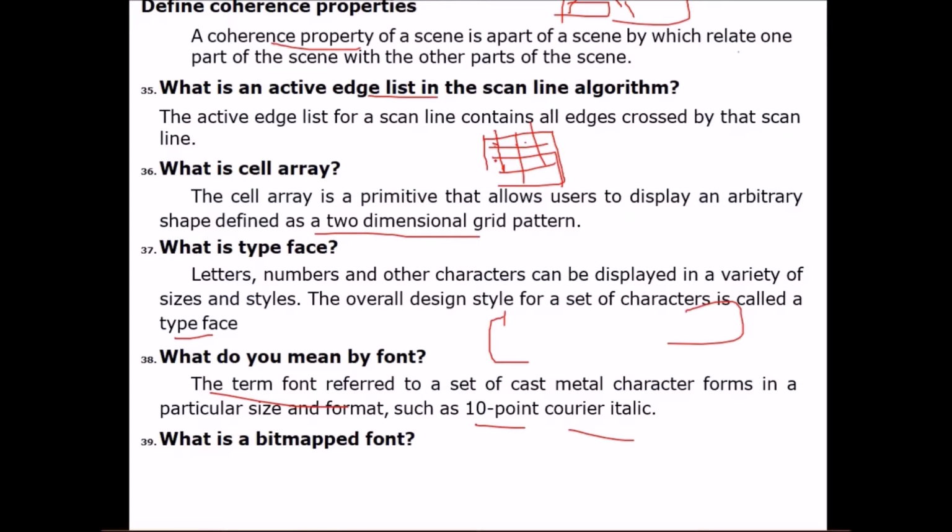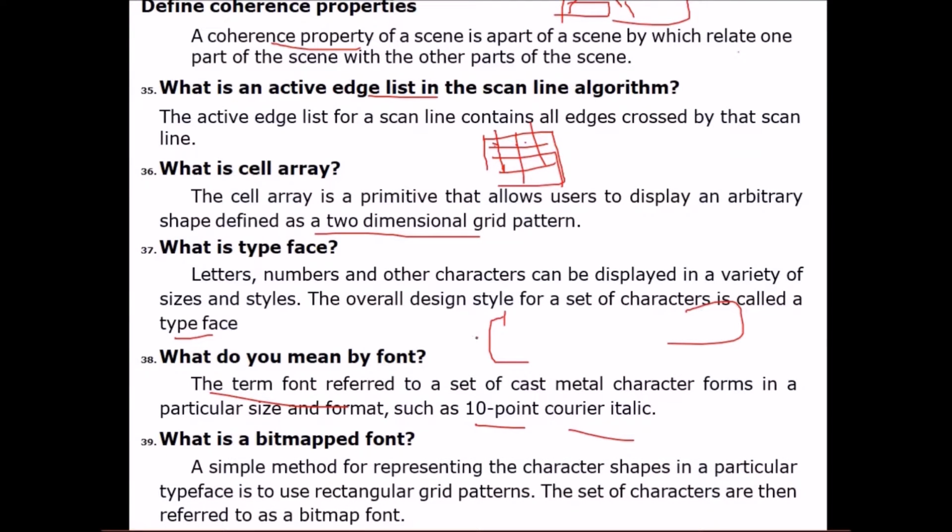What is a bitmap font? The bitmap font, a simple method of representing the character shapes in a particular typeface, is to use rectangular grid patterns. The set of characters are then referred to as a bitmap font.